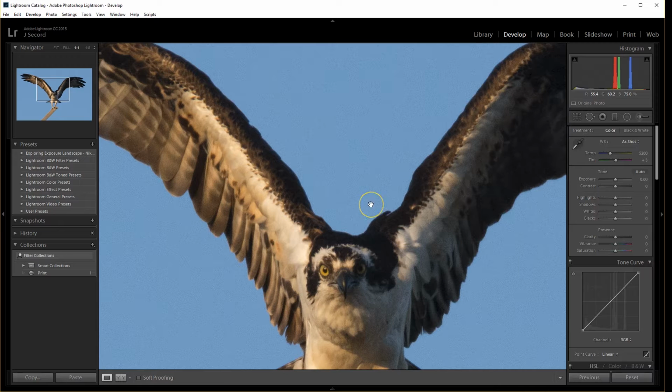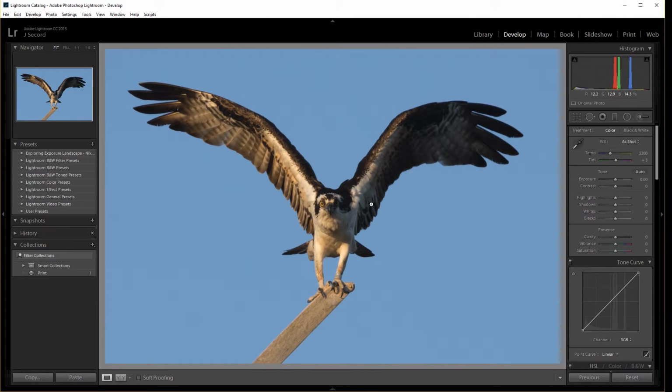However, in solid colors like blue sky, the noise tends to be much more apparent than something like a bird, where the feather detail will hide some of that noise. So I'm just going to show you a quick technique to mask out and get rid of all of the noise in the blue sky where it's much more apparent.